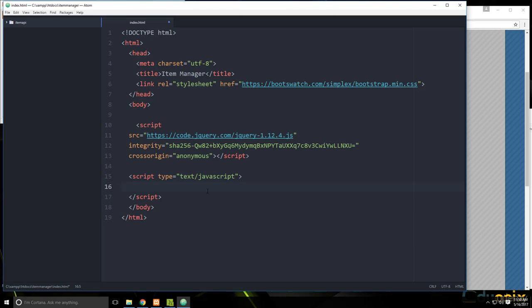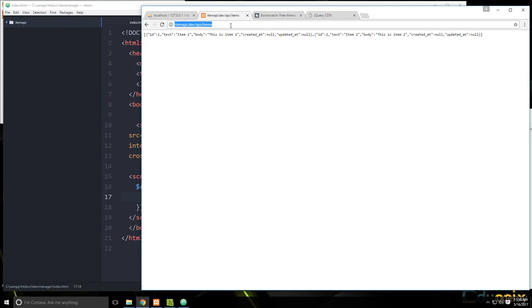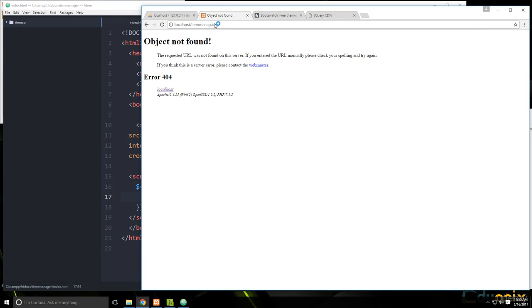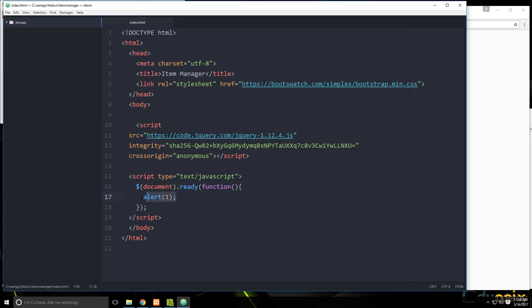So with jQuery, we have to, first of all, say document.ready, and then in here put a function. This is going to check to make sure the page is ready before it runs this function. And then once it is ready, let's do an alert one just to test. Okay, so now if we go to localhost slash item manager, oops, spelled that wrong, still spelled that wrong. And there we go. It gives us an alert one. Good. So let's get rid of the alert.